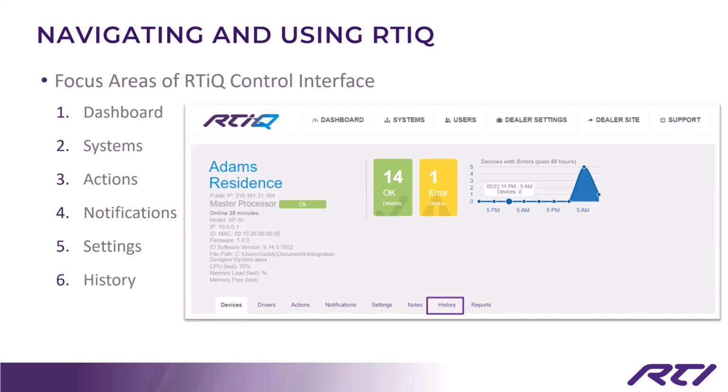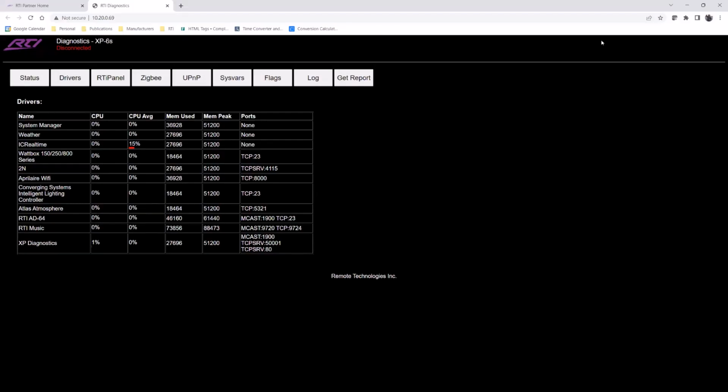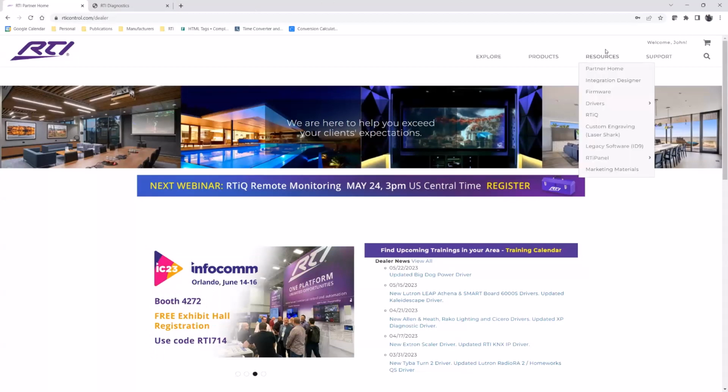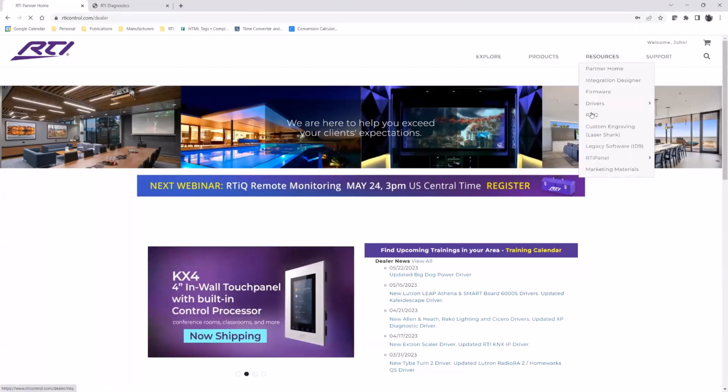Now, again, all the tabs are important, and the user guide will reference and go into detail on each one of those, but I want to show you these important ones first and foremost. So let's jump back into RTiQ here, and I'm just going to go to my partner home, go into resources and select RTiQ.